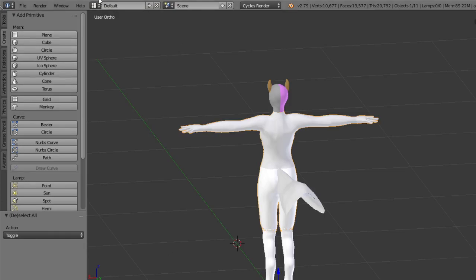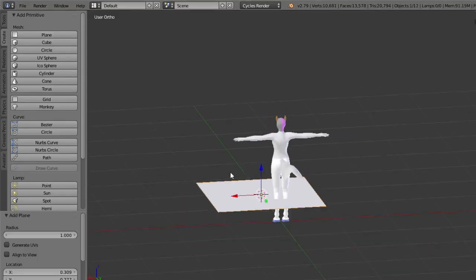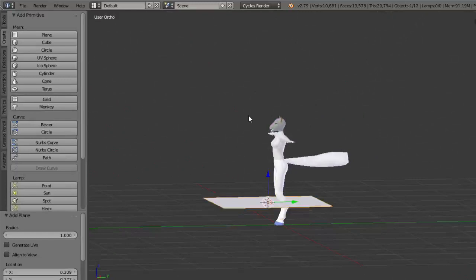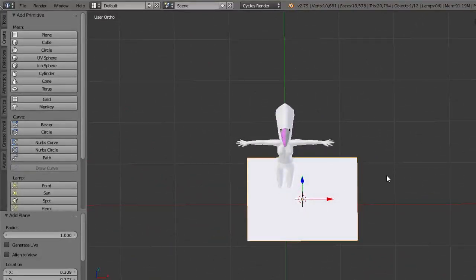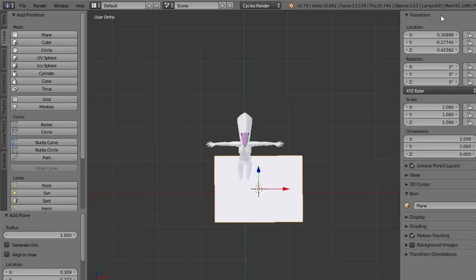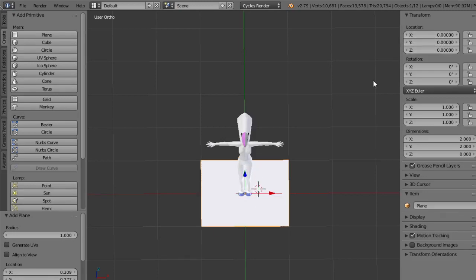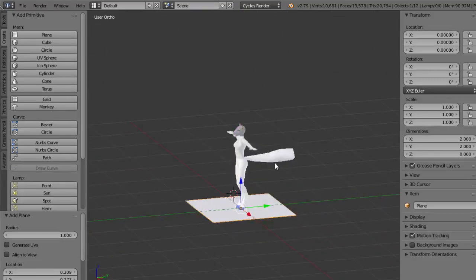So while in object mode, let's go ahead and create a plane. And it might be off center. My cursor's off center, so hit N to pull up the transform tab here. And then I'm just gonna put 0 into everything. Oh, because my numlock is off. There we go. Okay.